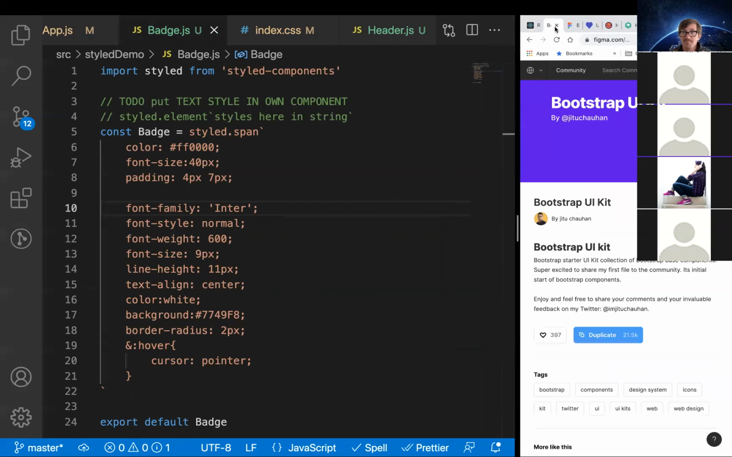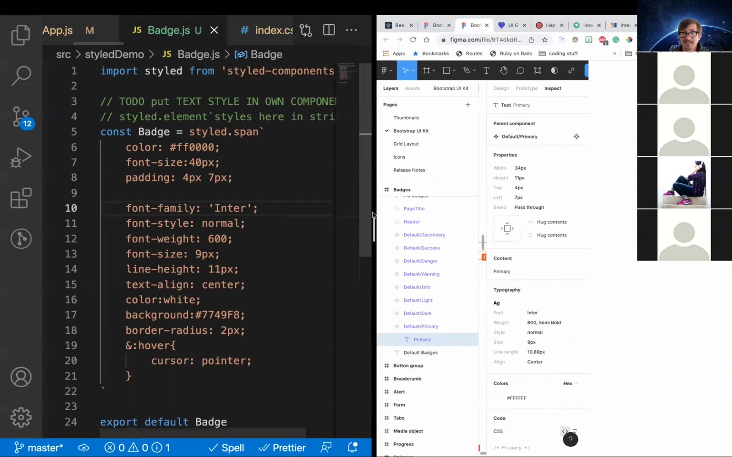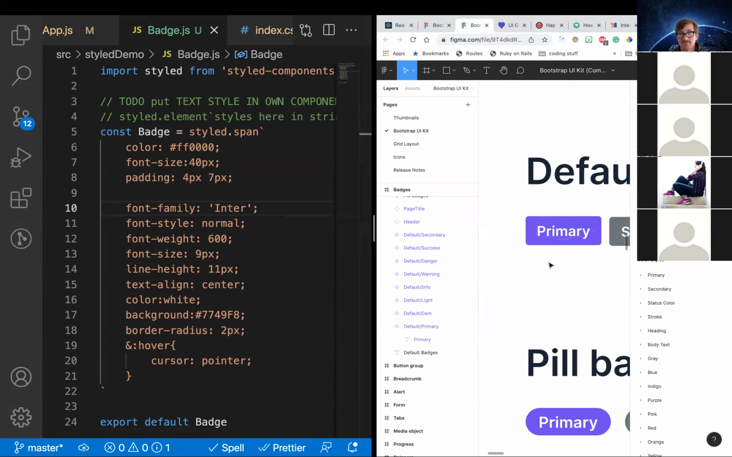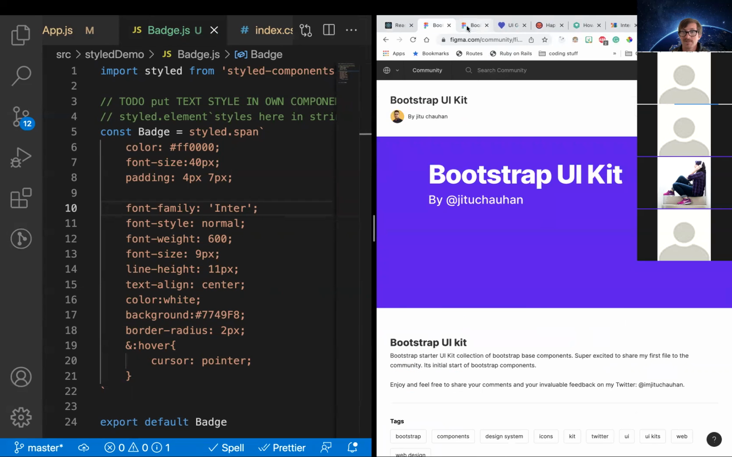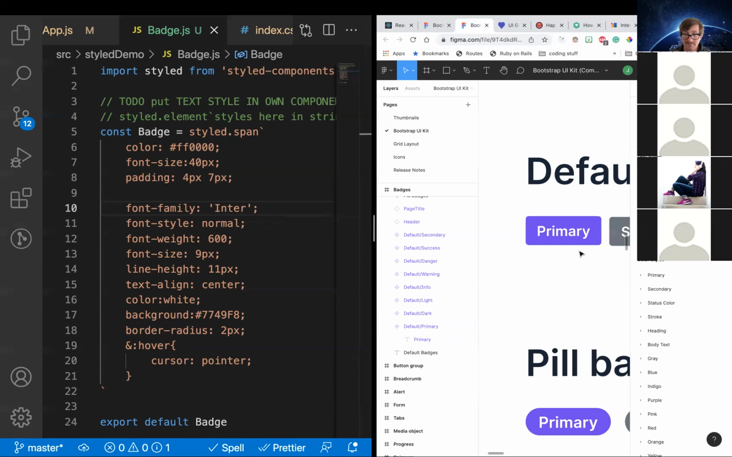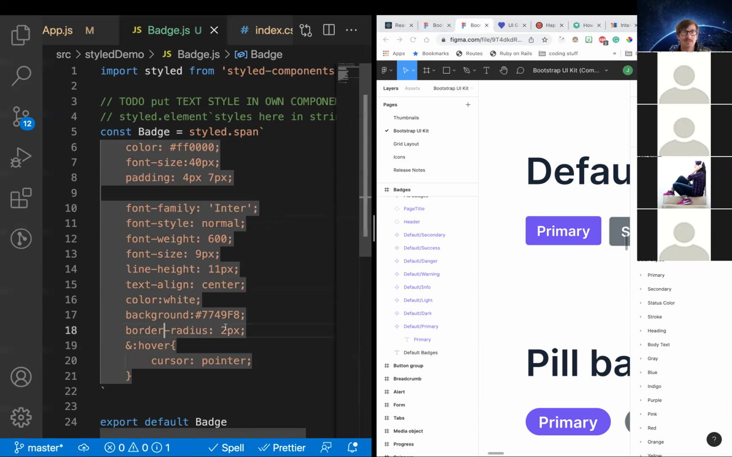Okay. But we spent that time. We now have, I'd say, something pretty close. But we kind of want some variation on this. We want to maybe have this be able to be rounded. Okay, so how could I do this? I kind of want this border radius to change depending on whether or not someone gives me a prop.